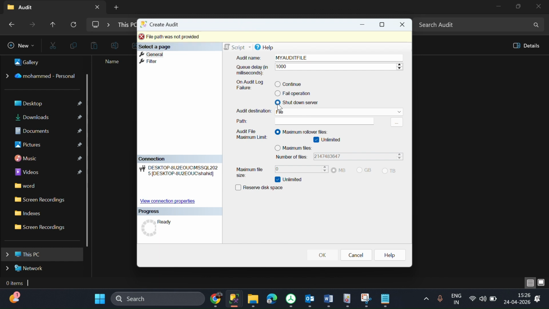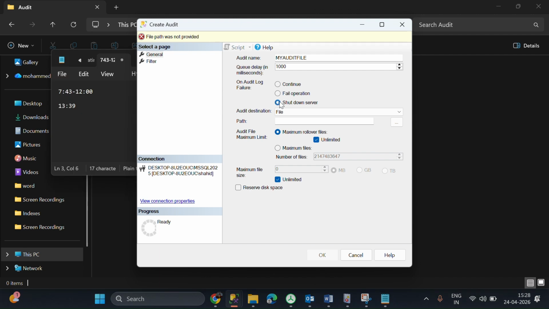And third option is shutdown SQL Server. Shutdown SQL Server means if on audit log failure, SQL Server should be shut down. Okay. So this is very important in banking sectors. Audit is very important, then SQL Server to be online. So audit fails, then SQL Server will shut down. This is also one important thing to be noted.